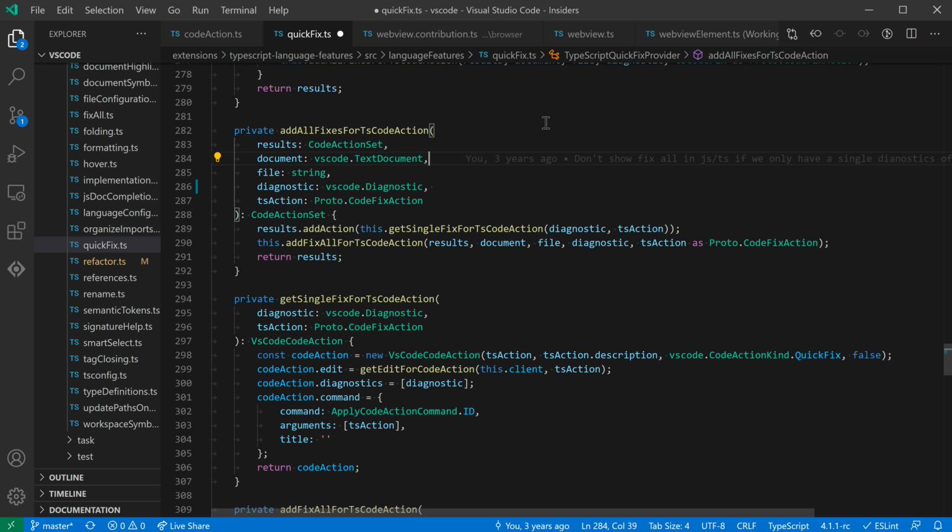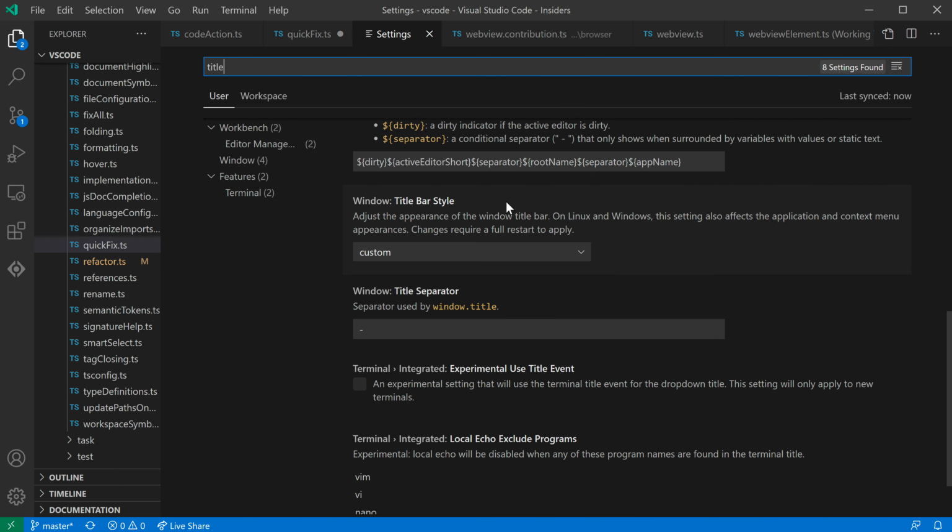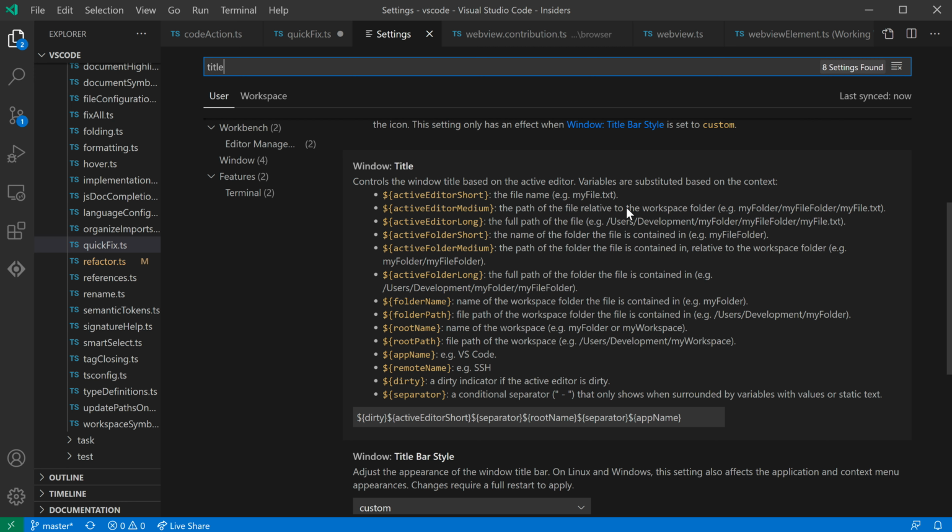To get started customizing this, I'm going to open up my settings using Control Comma or Command Comma on Mac, and I'm going to search for title. So I want the window title setting here. This setting is just a string value, but it uses a number of different placeholders that will be updated based on the currently active file, your currently active workspace, all of that type of information. So the setting here is describing all of the placeholders that you can use.